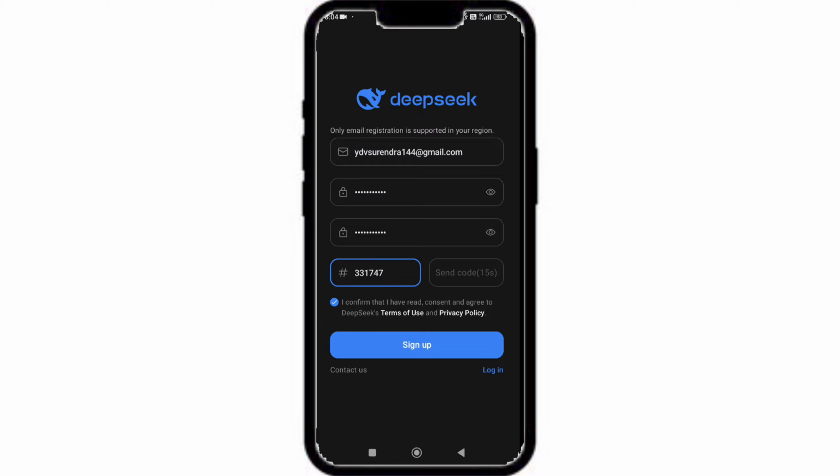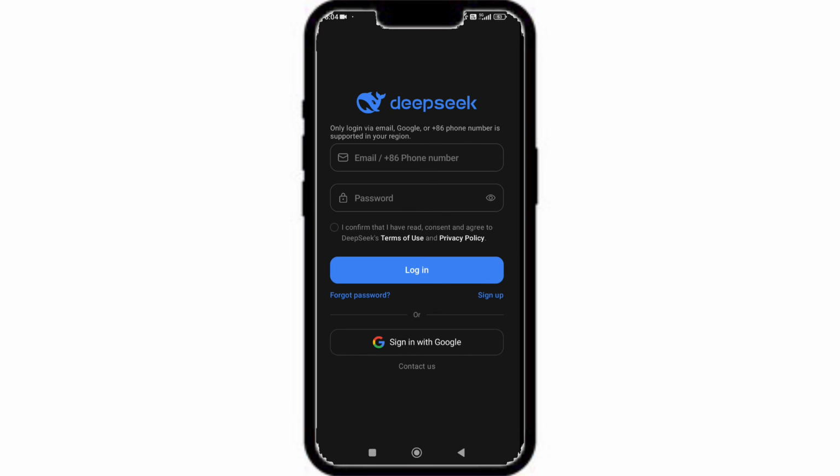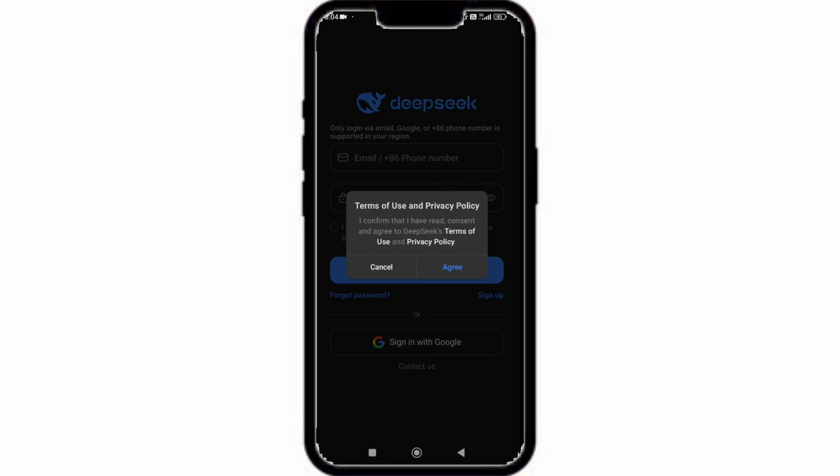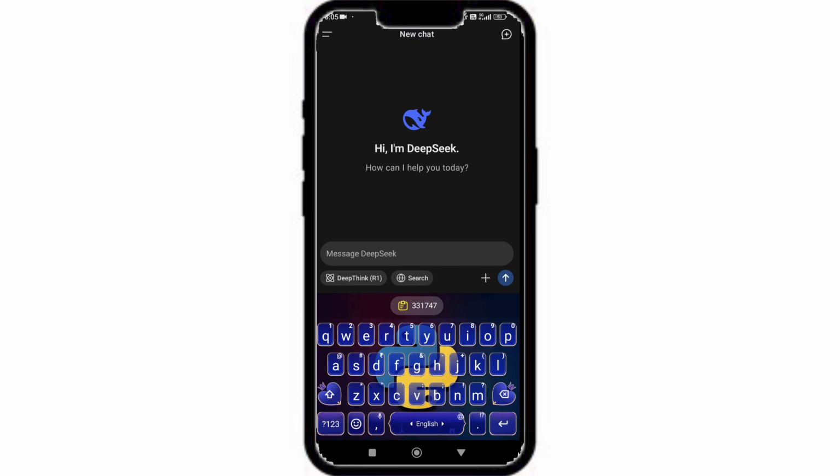So now you can see here sign in with Google. I will sign in with Google. Agree. This one. So now you can see you will get this type of page. You can search any questions, any query from here. So in this way you can create an account and log into DeepSeek.